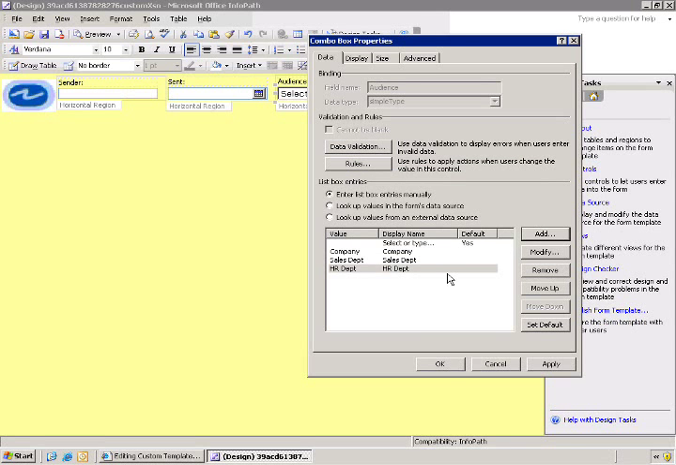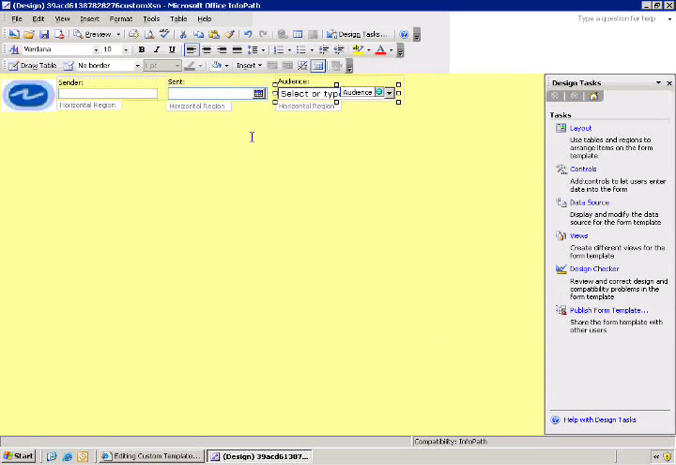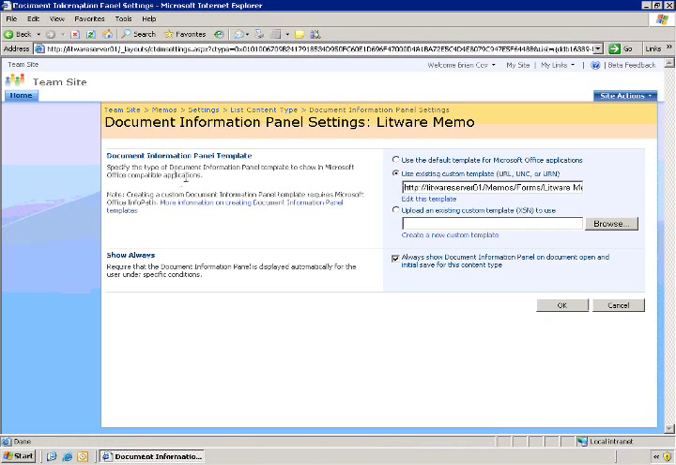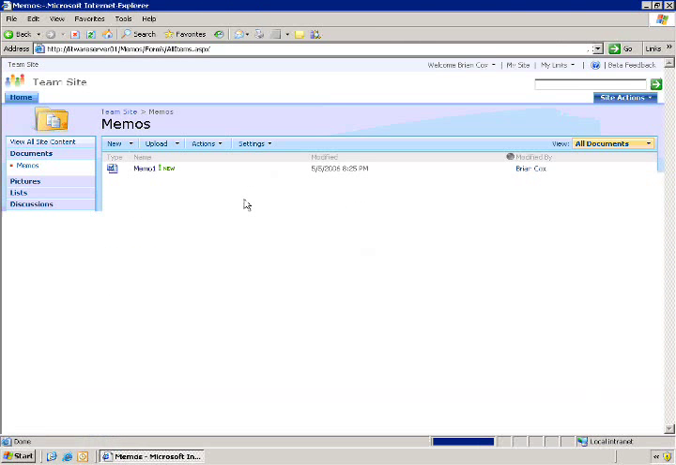So I'll go ahead and save my work back, and I'll save the InfoPath form, and that automatically saved back to the site into the content type associated with the document library. And now let's go ahead and test our work. So we'll close out of InfoPath. We'll now move back to the site.